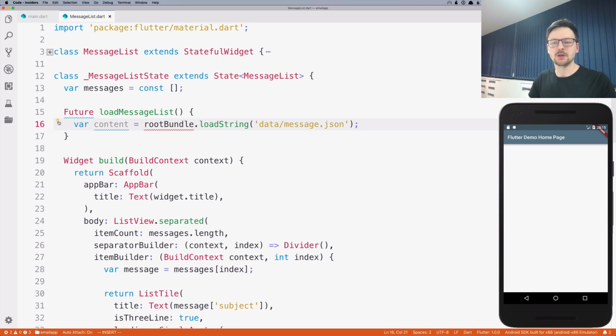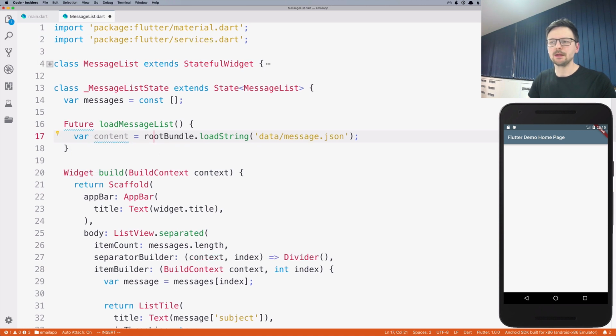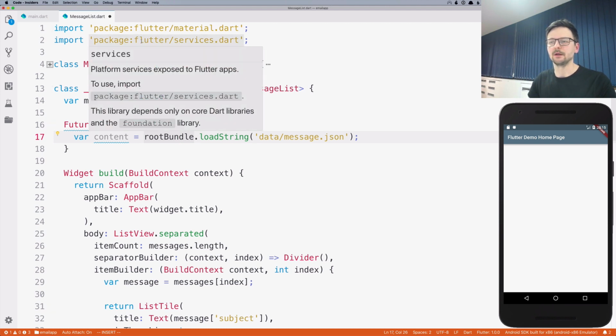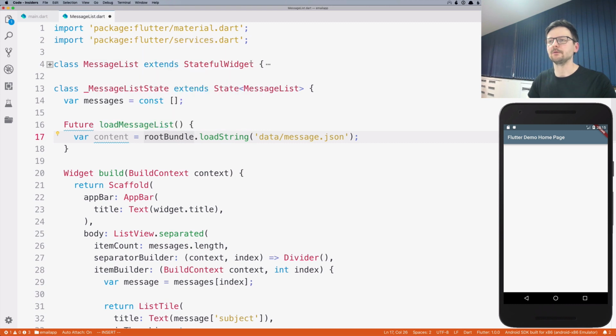And let's use VS Code again to suggest us a proper one. Root bundle is a predefined name. VS Code is again smart enough to know what I mean by that. So it will import the proper package from the core Flutter library. And this package allows us to load a file as a string. So we are just doing that.